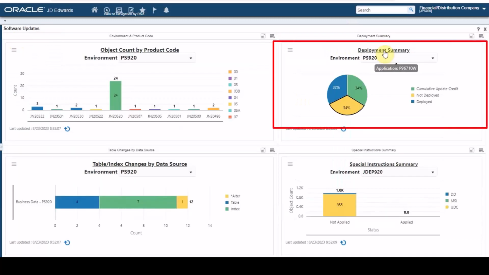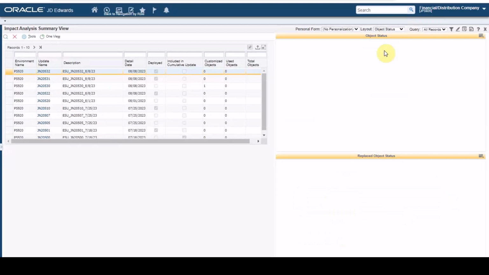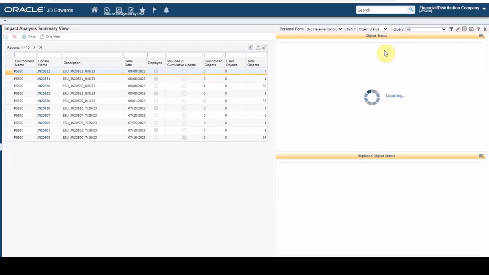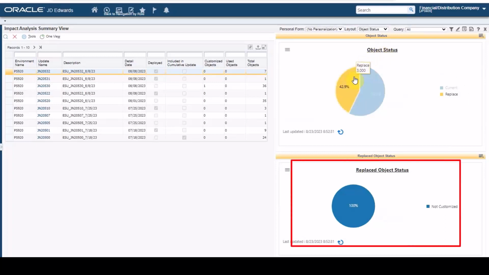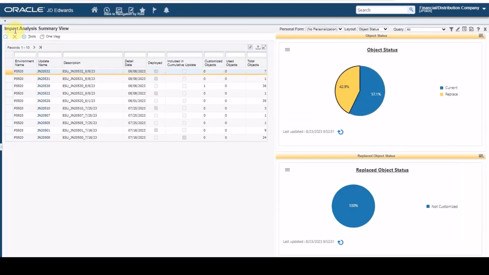The deployment summary chart is a graphical synopsis of the deployment. Click on the deployment summary link to drill down to the impact analysis summary view, which displays the data in a tabular format. The graph summarizes the number of objects that will be replaced, and the graph below also summarizes the number of customized objects and copied objects that will be replaced.